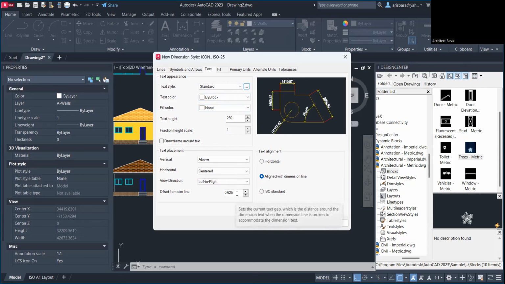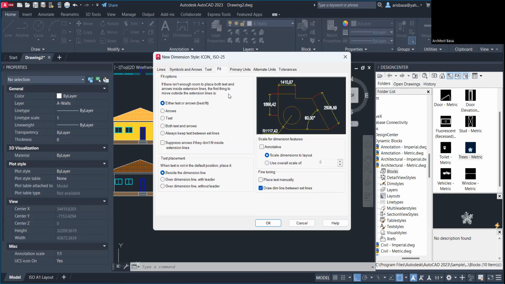Now the offset from dim line is the distance between that dimension line, you already know the dimension line, and your text. So obviously 0.625 is too small. So let's use 50. Okay, 50 should be fine, right? Okay, and then now let's go to fit. We will not change anything here. We keep it as it is.